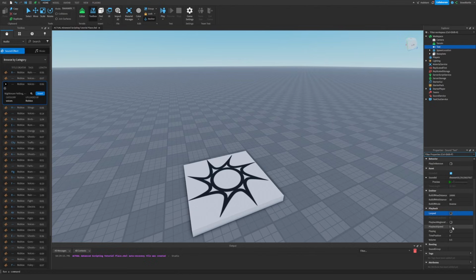Playback speed is basically how fast the audio is playing. So if I set this to 2, then it should double the speed of the playback speed. By default, the number is just 1. Time position is where in the audio you want to start. And finally, we have volume, which is how loud or how soft the audio is when you play it.